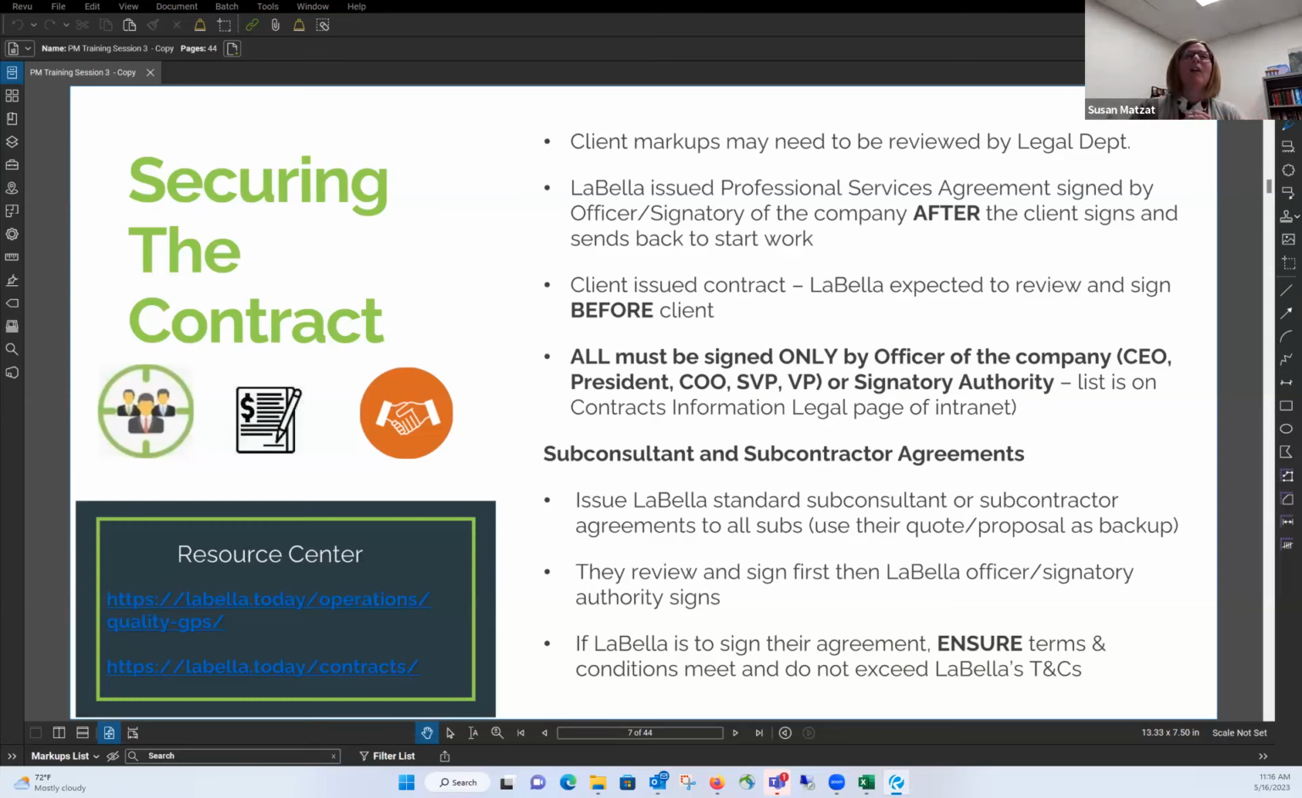But in all those cases, we want to make sure that we have agreements with all of those firms or people. Sometimes they're individuals that have a PLLC, et cetera. And then again, we will typically issue them our standard subconsultant or subcontractor agreements and have them signed first, and then our officer or signatory authority sign.